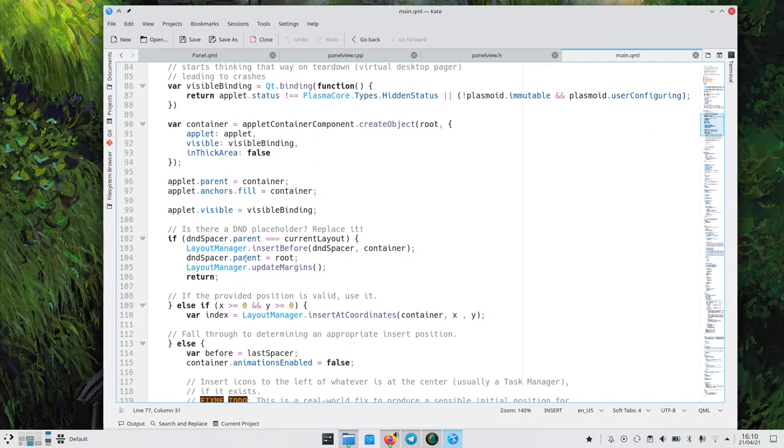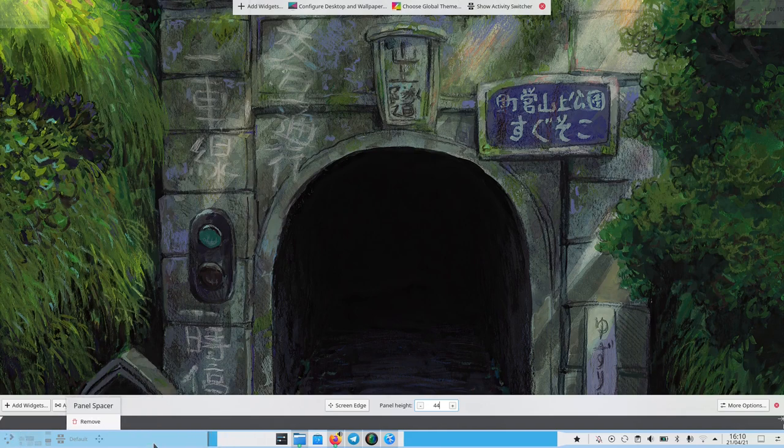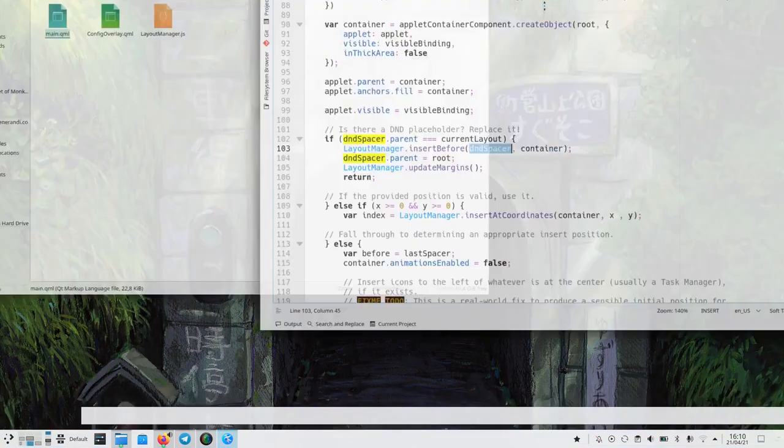So first of all, we insert the item before the DND spacer, if there is one. The DND spacer, I think I got a bit confused on this thing, is the spacer that you have when you drag something. You can see that there is this big empty space, and this is the drag and drop spacer, so I think that's what it does.